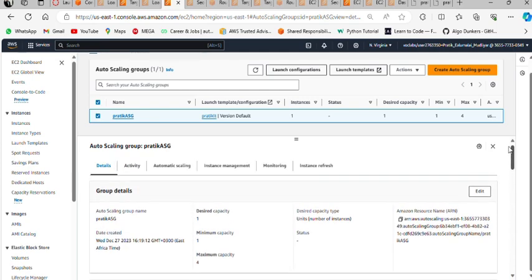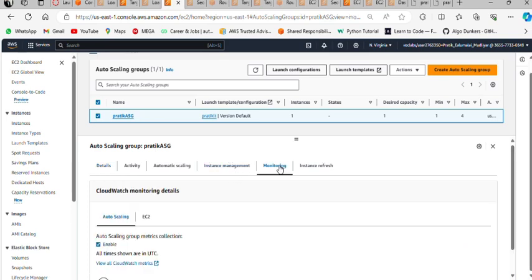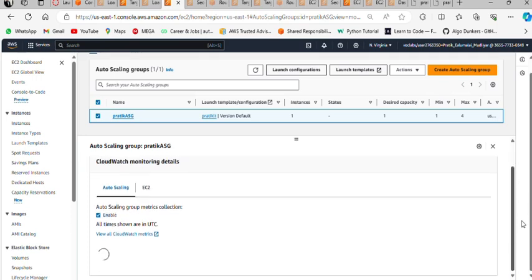Okay, we have enabled the monitoring, so let's go to the CloudWatch monitoring. And for the auto scaling, you have the EC2 as well, and all that is loading.